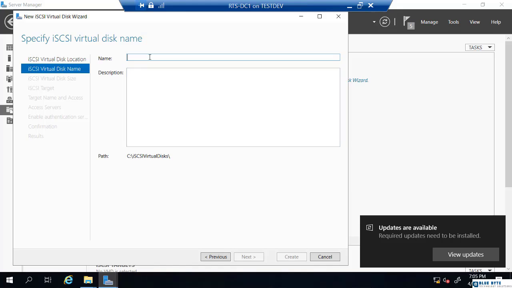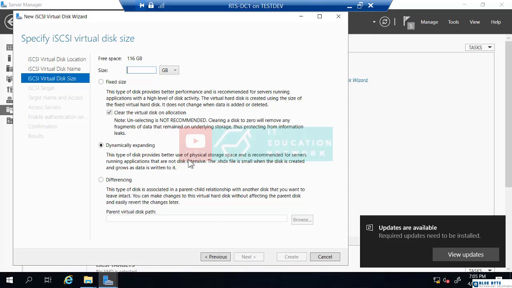And I'm going to name this iSCSI Disk 1. And I'm going to make this 100 gigs. And I'm going to make it a dynamically expanding disk. We talked about that already, because these are just virtual hard drives.